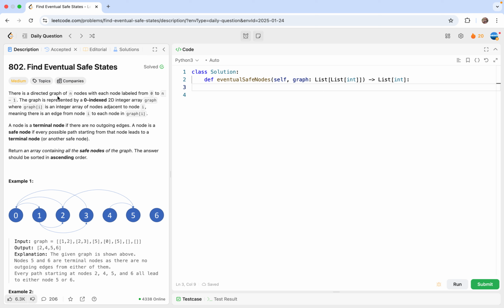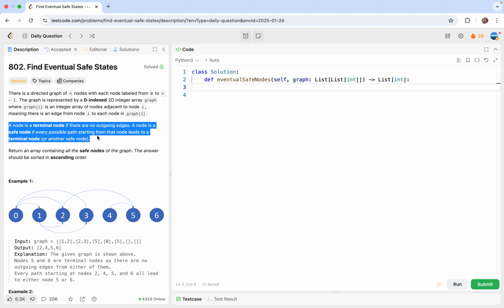Here we are given a directed graph of n nodes, and the edge relations are given by a 2D integer array called graph. So graph[i] is an array, which means node i has edges connecting to these nodes in graph[i]. So here, the second paragraph is very crucial.